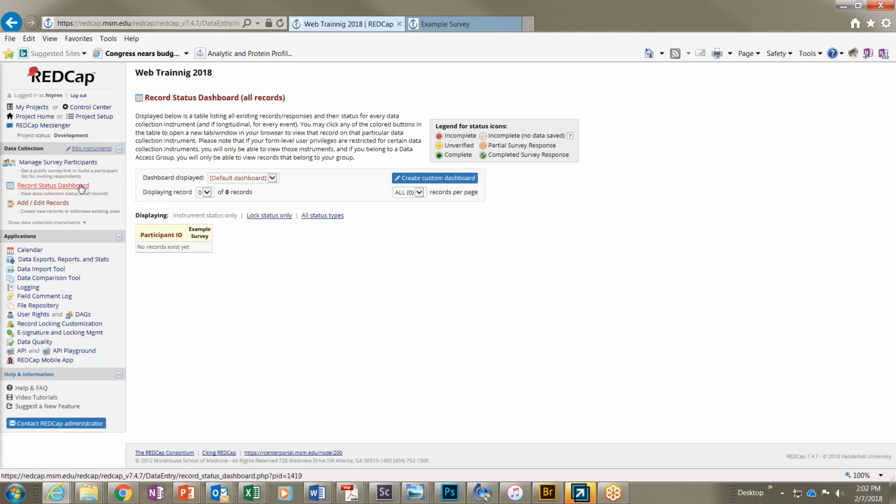The record status dashboard basically will tell you exactly the status of your survey. I don't have anything in here, so I can't really show you that, but I'm going to switch off in a minute and talk a little bit about entering the form, and then we'll go over some of the applications. But this is a ledger. If it's incomplete, it means that there's some missing information. If you have it set up to be verified and it hasn't been verified, then it'll be yellow.